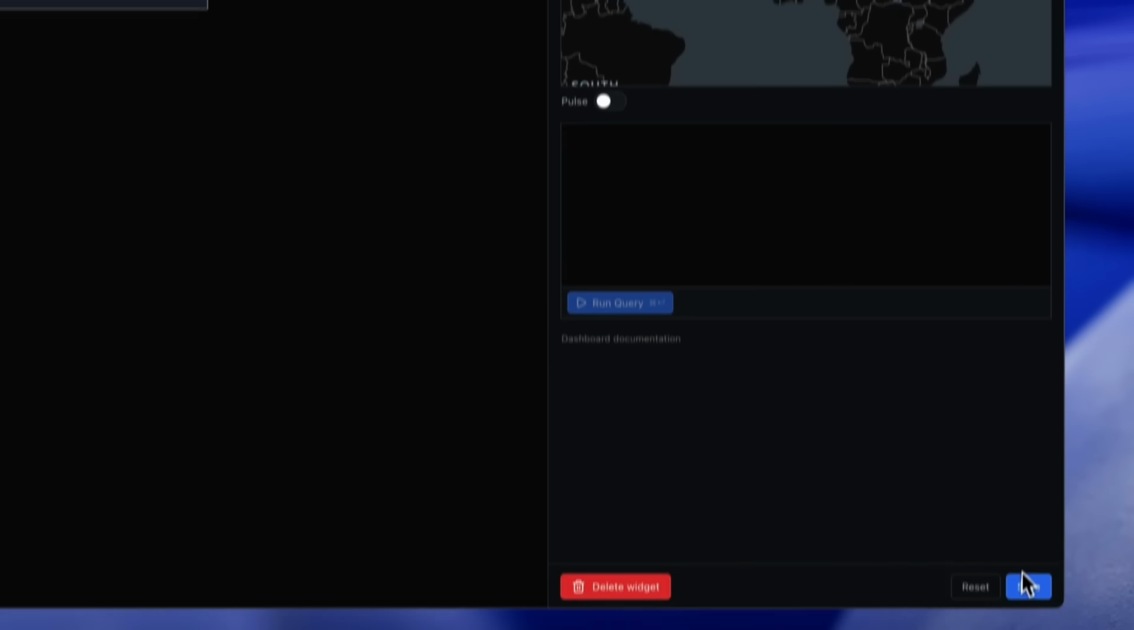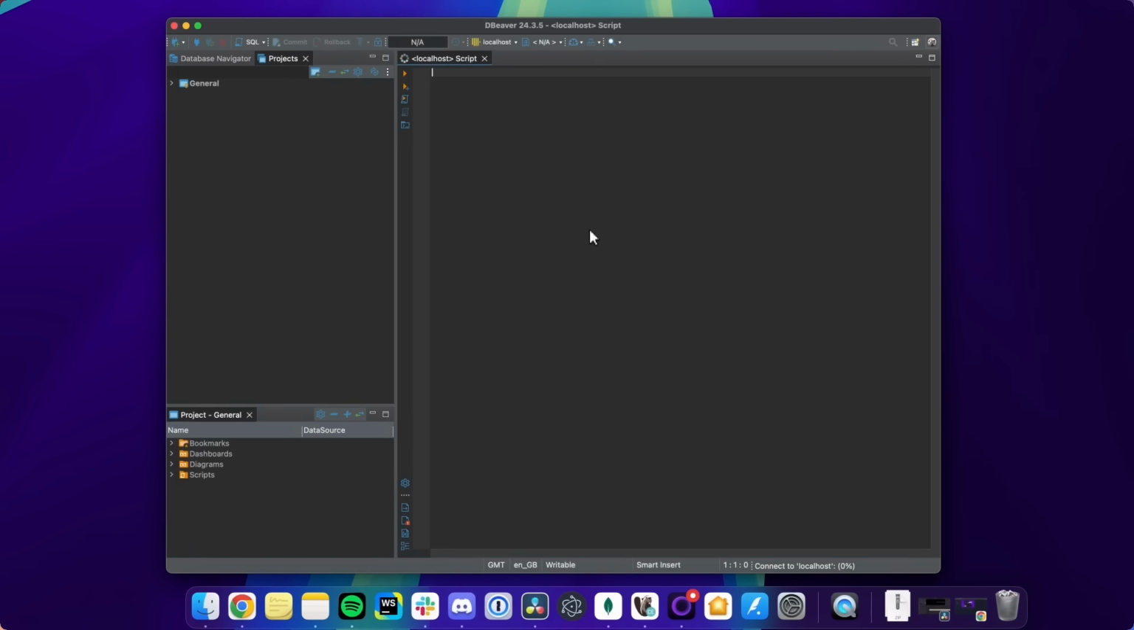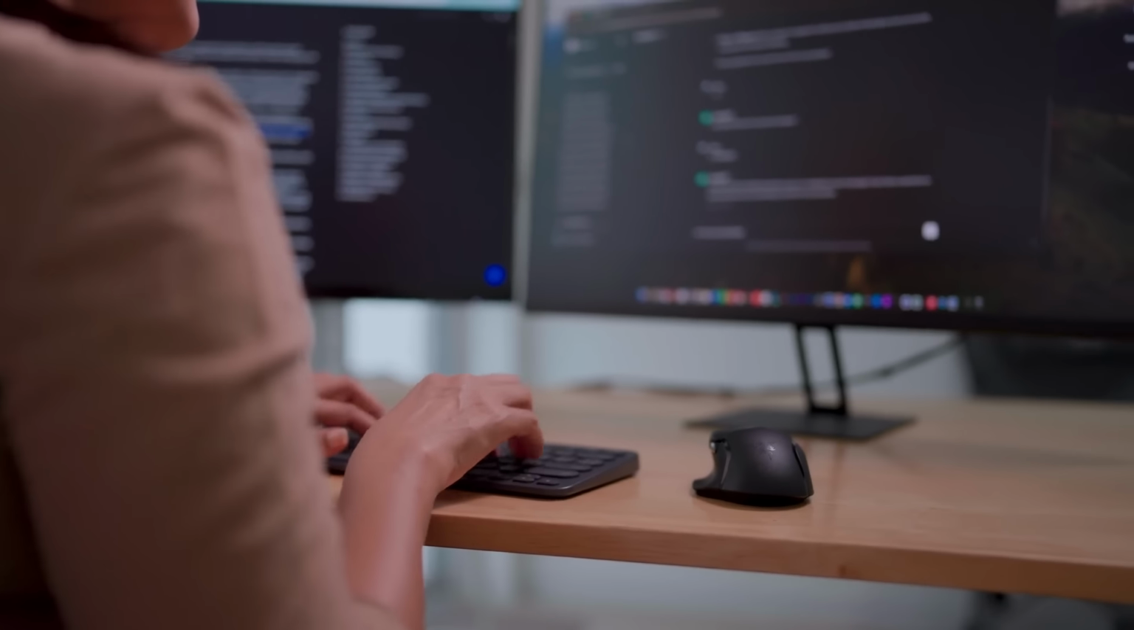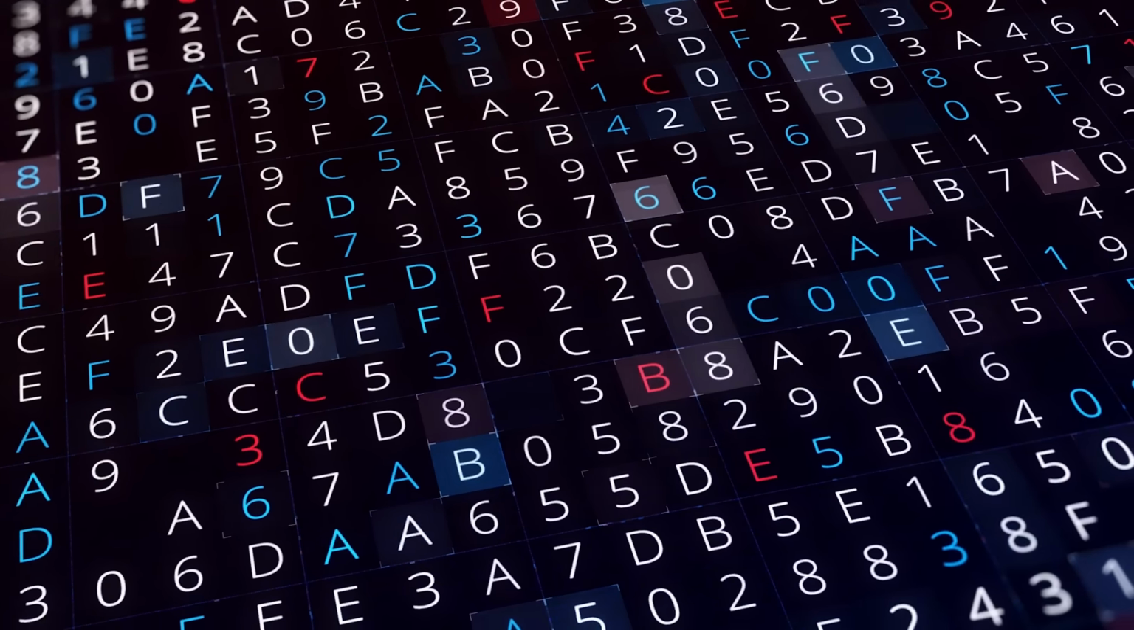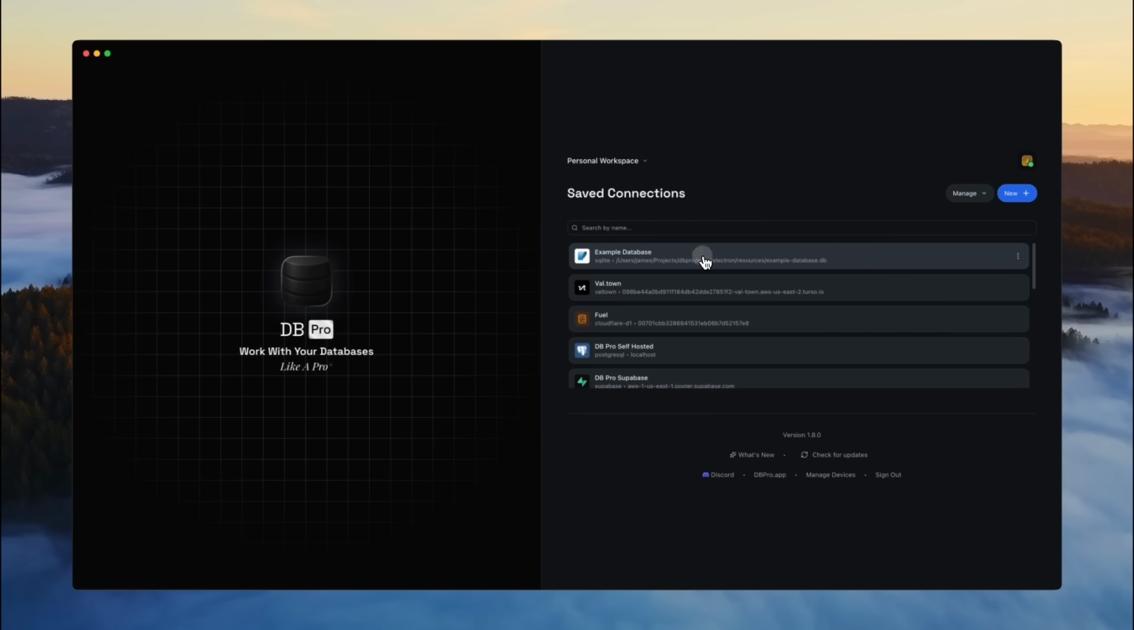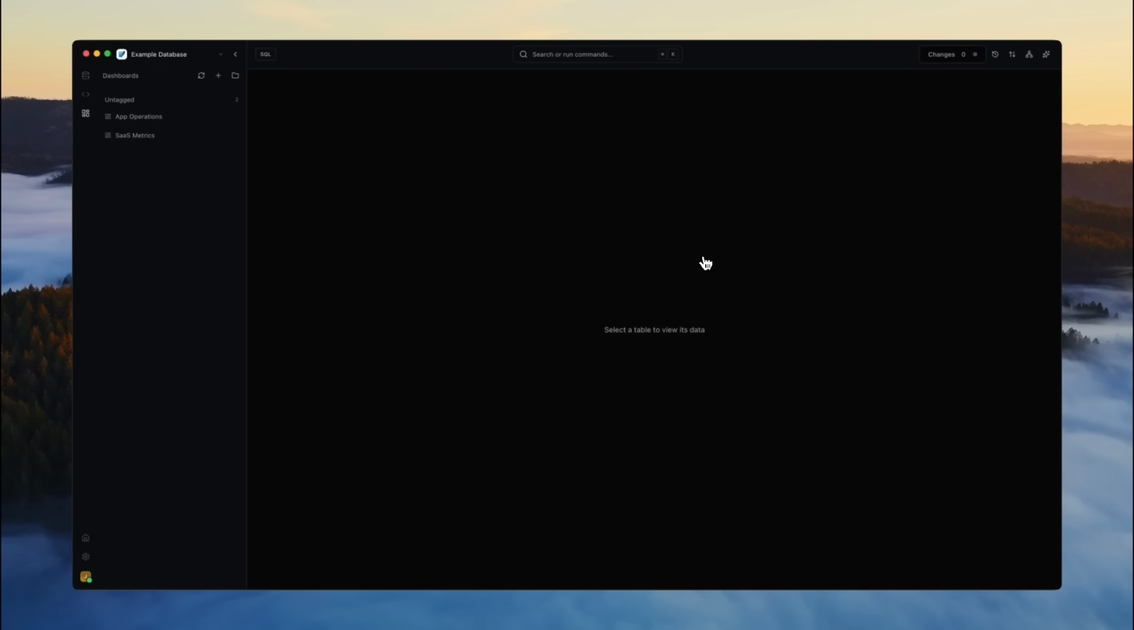We noticed from doing research that some dashboard tools are really clunky. We wanted to build something that felt fun. So let's build out a real dashboard for a real database over the next few minutes. I'll connect to my new example database here, which is SQLite.